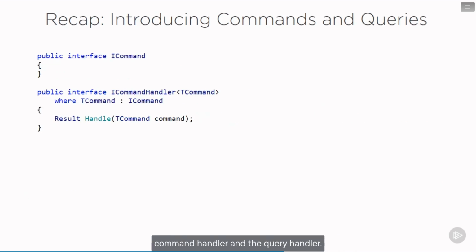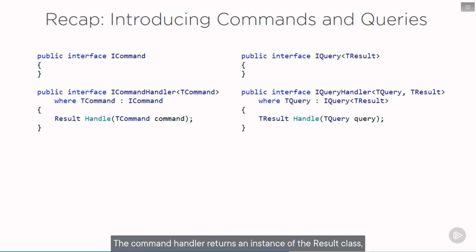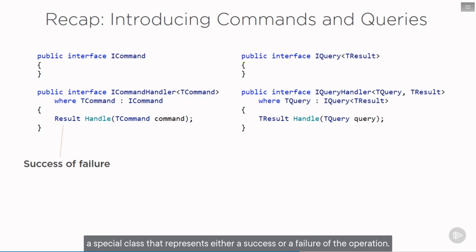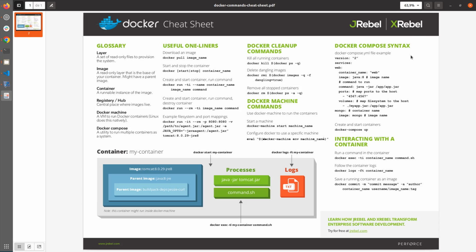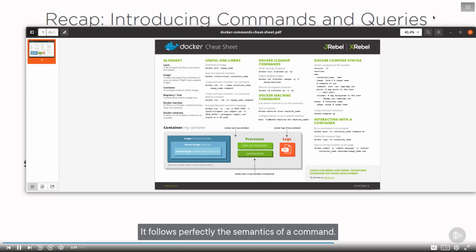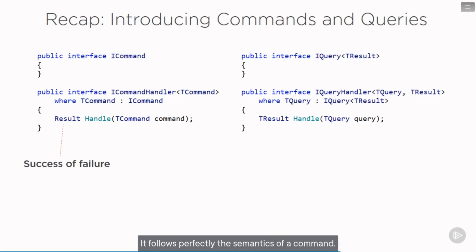Note the difference in the semantics between the command handler and the query handler. The command handler returns an instance of the Result class, a special class that represents either success or a failure of the operation. It also allows you to pass an error message in case of a failure. The command doesn't return anything other than this confirmation of the operation's success.